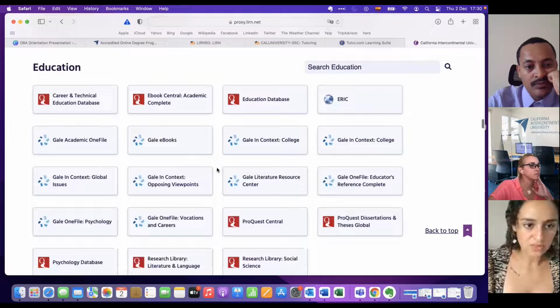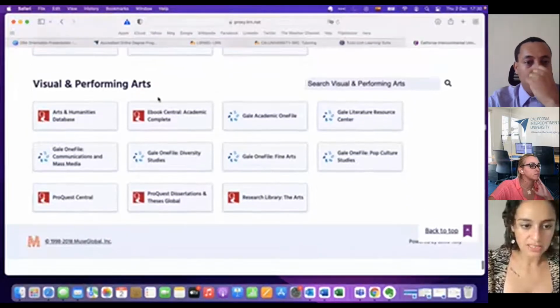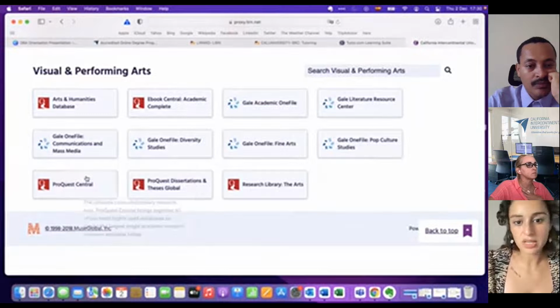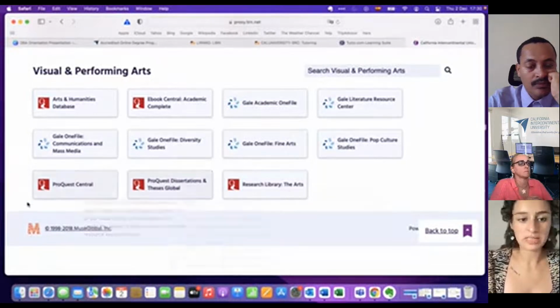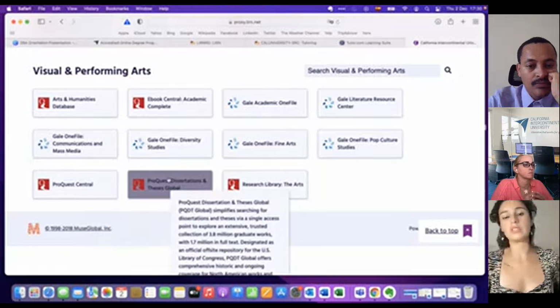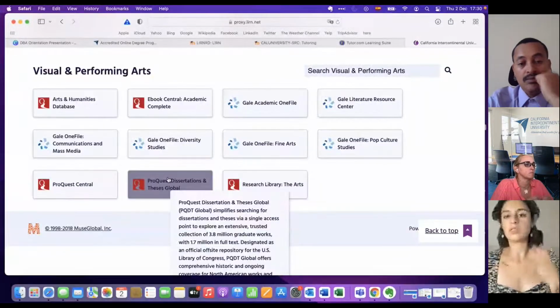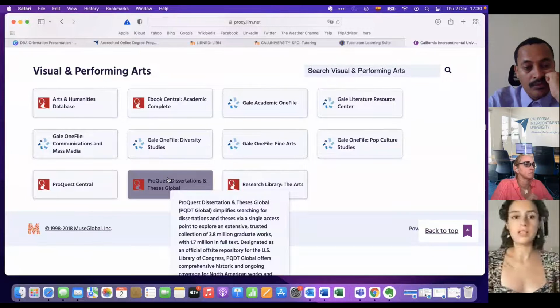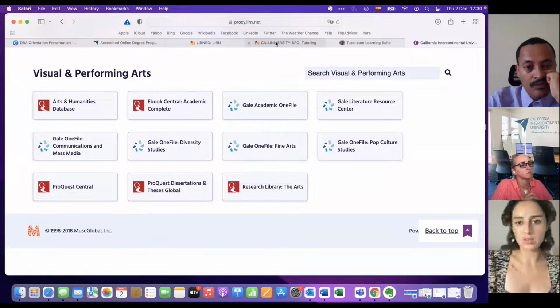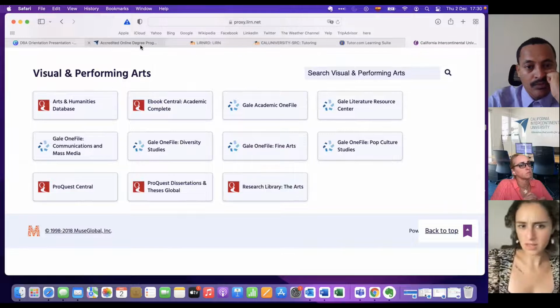here where it says visual and performing arts, you'll actually get the ProQuest Central, ProQuest Dissertations and Thesis Global, and Research Library. But yes, these two are normally the best options for dissertation research. So you can start looking into this as well whenever you're pushed to do so throughout your courses. Now going back.